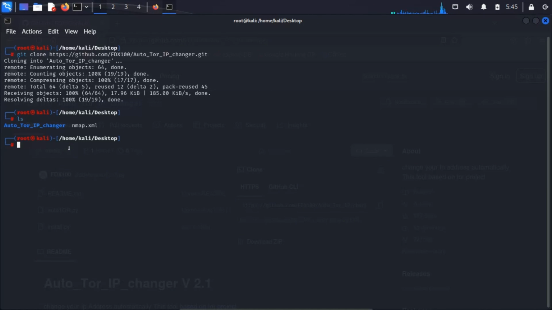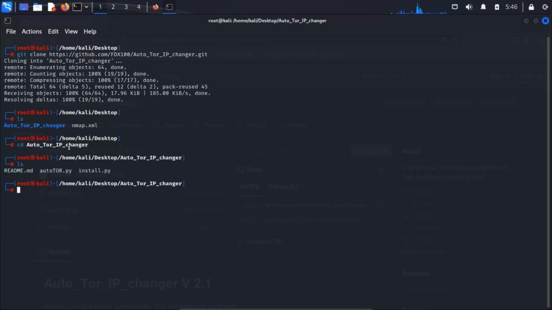So now we are going to switch to our directory. To switch, type cd and auto, then press tab. It will fill in the whole name, and press enter. Now ls to see our files. So in this case, we need to install the file called install.py.